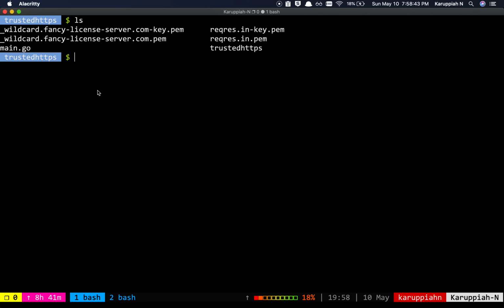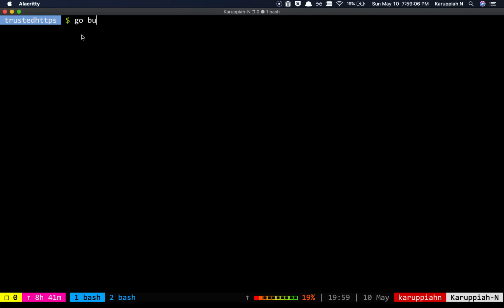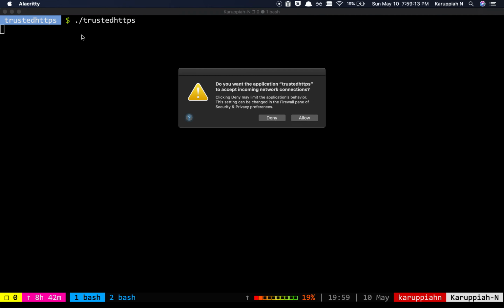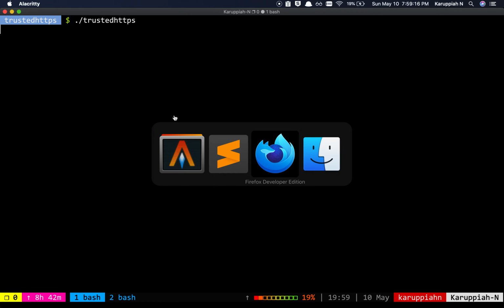So let's see. We have some certificates for a license server, some fancy license server that I created before. I'm just going to move recres.in-key.pem to key.pem, or maybe just copy, and recres.in.pem to cert.pem, and build my Golang code and run it. Now let's go run this.